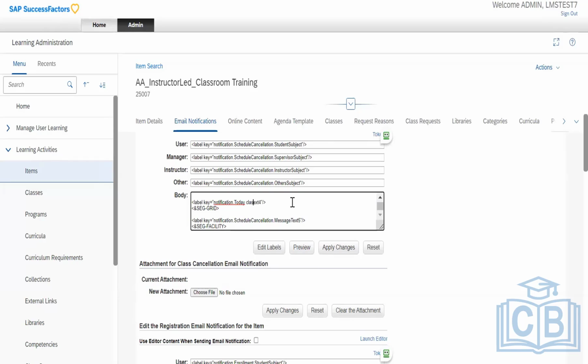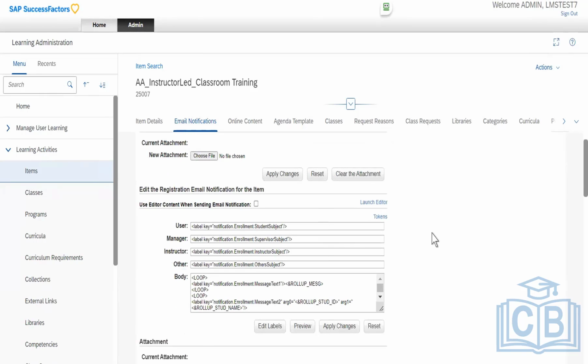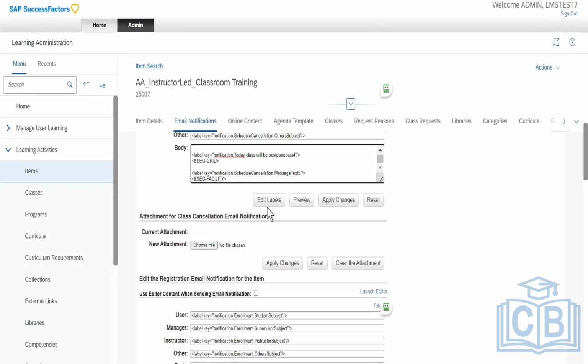Today class will be postponed. The notification cancellation message, you will write here. It's in HTML format. That would be very challenging. It is a little challenging. You can edit your labels from here. You click on it.